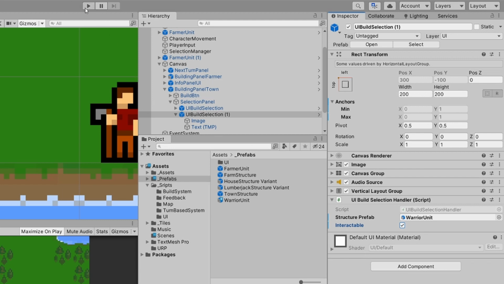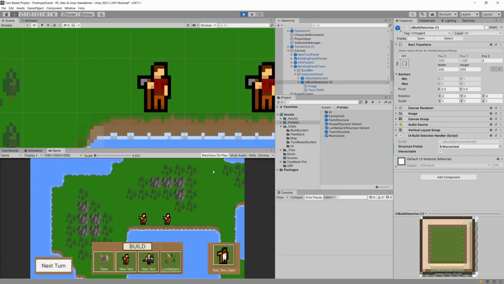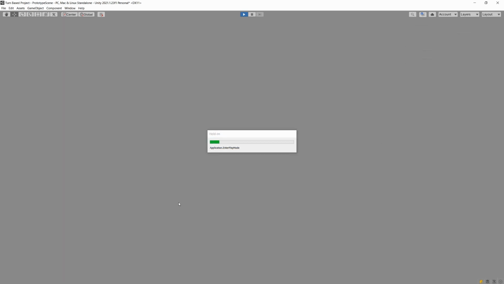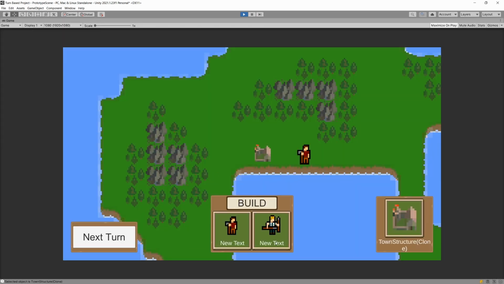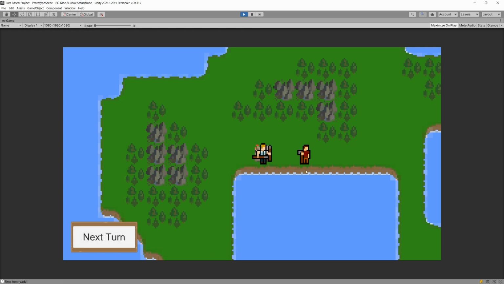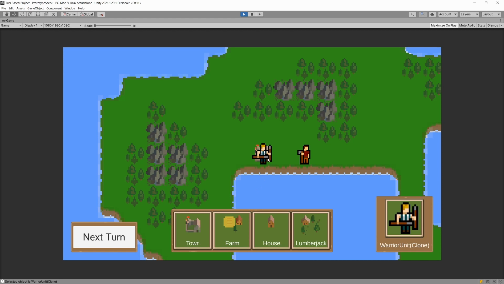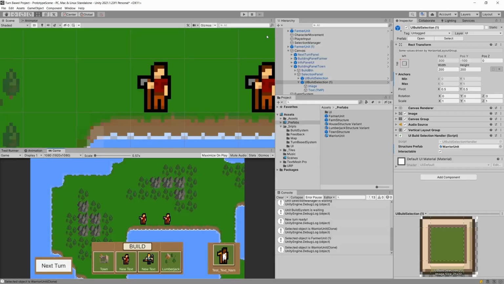So now, if we press play, we should see that when we create a town, let's create a town, we can now select our warrior. Let's click the next turn, and as you can see, this is our warrior. One issue that we have is if we select it, we are going to have the build menu opened, and of course we only want the farmers to be able to build, not the warriors. So let's stop it and let's fix it.